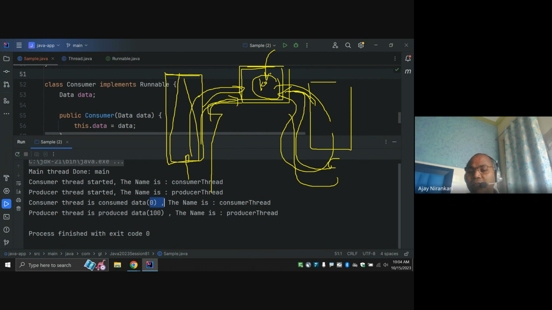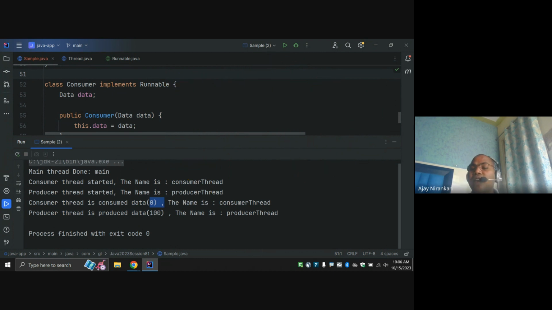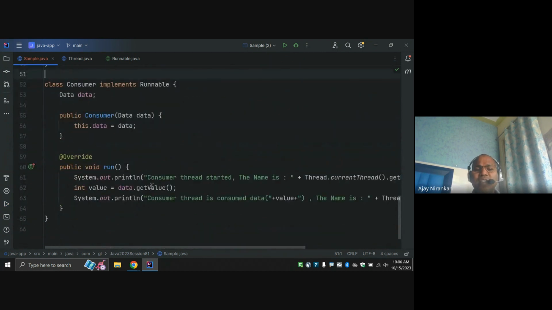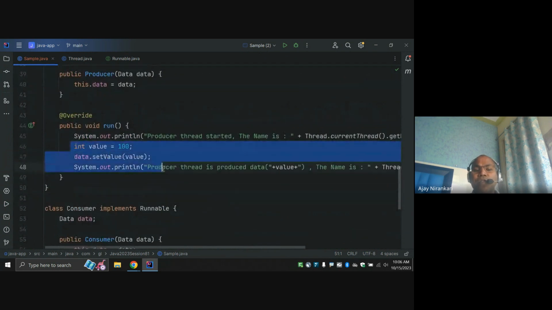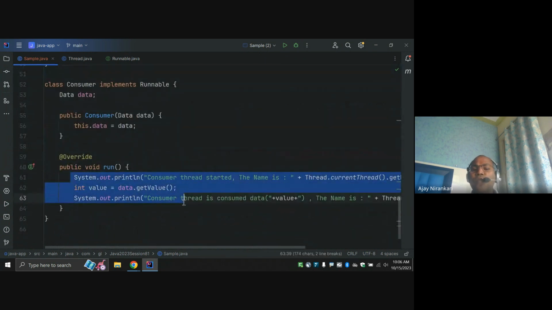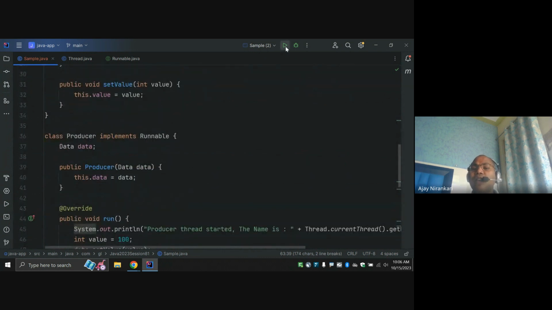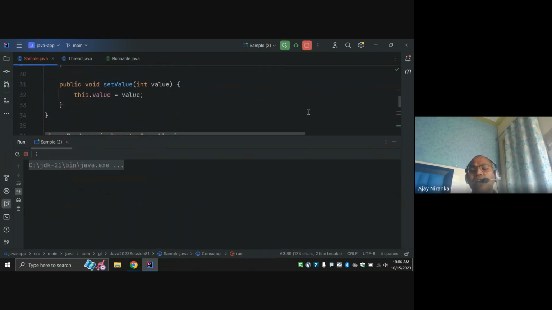Is it clear? This is the problem. All this is the problem of multi-threading. If someone reads this code very carefully, they will say, hey, it's fine. Producer is producing data, consumer is consuming data. There is no problem, right? Both are doing the same thing. But if you run it, you are getting some different output.